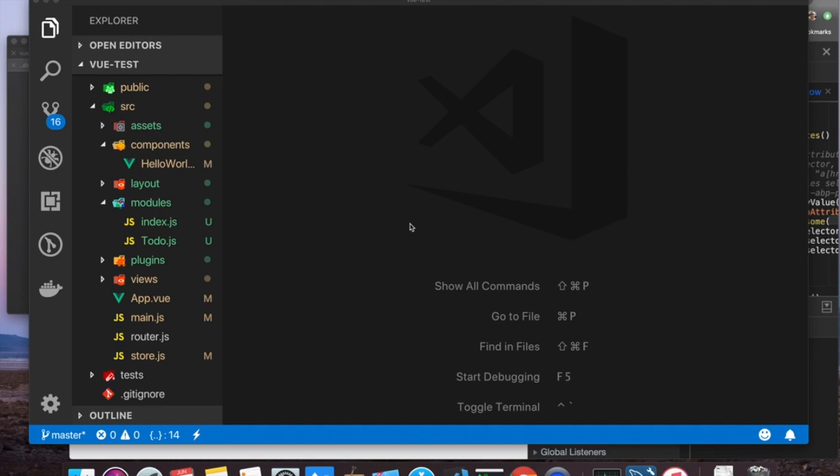Hello everybody, welcome back to Scalability with Vue.js. This is part 4. Hopefully this should be pretty short. We're just going to talk about filters.